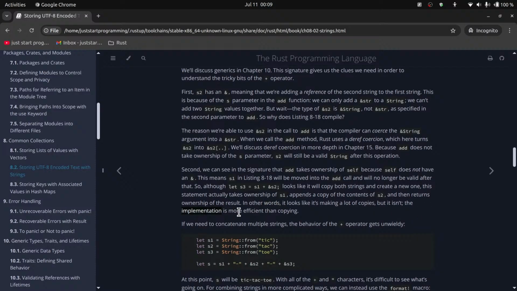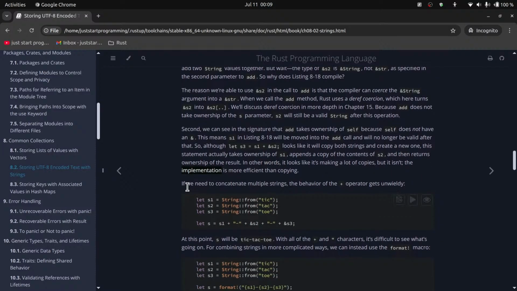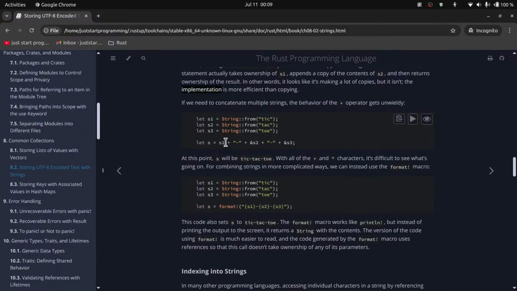The implementation is more efficient than copying. If we need to concatenate multiple strings, the behavior of the plus operator gets unwieldy. Yes, plus, dash, plus this. So now if the assumption is this one, ideally this one will have a reference here. At this point, s will be tic-tac-toe with all of the, okay. Difficult to see what's going on.